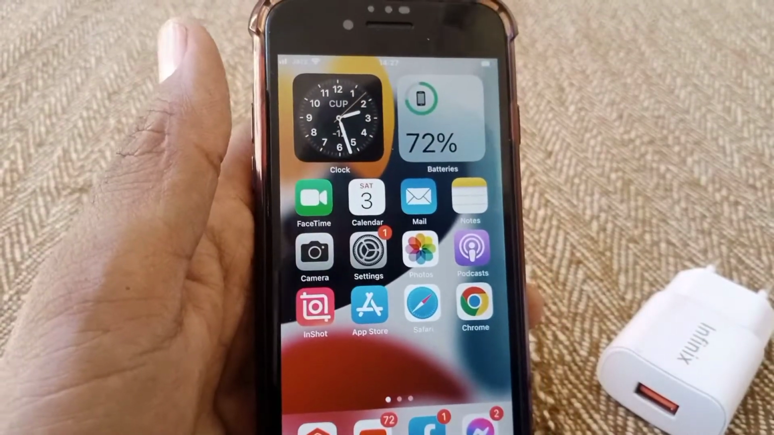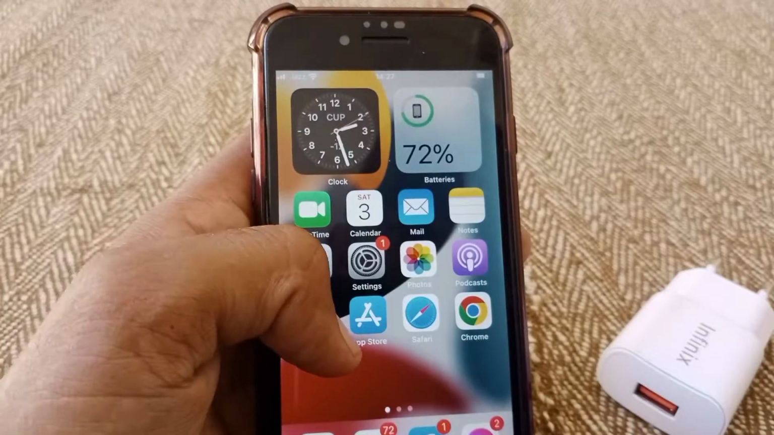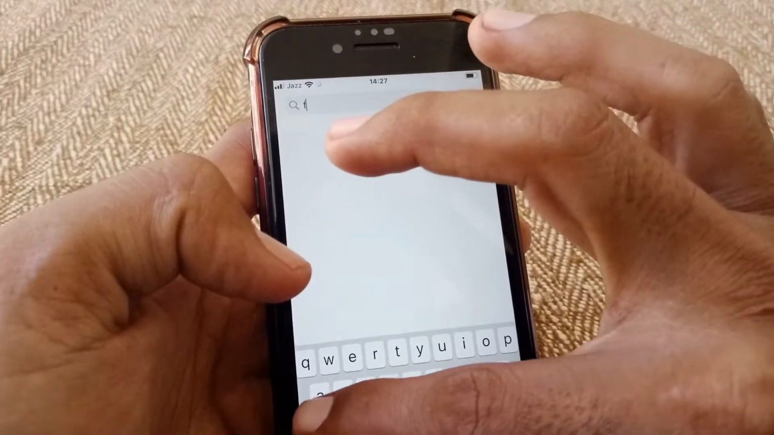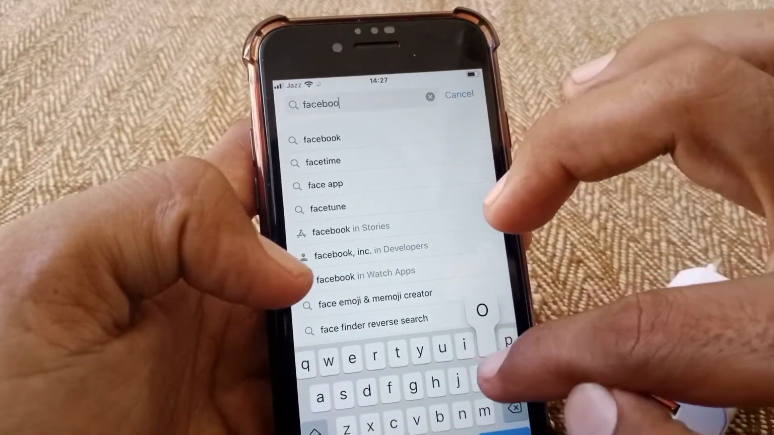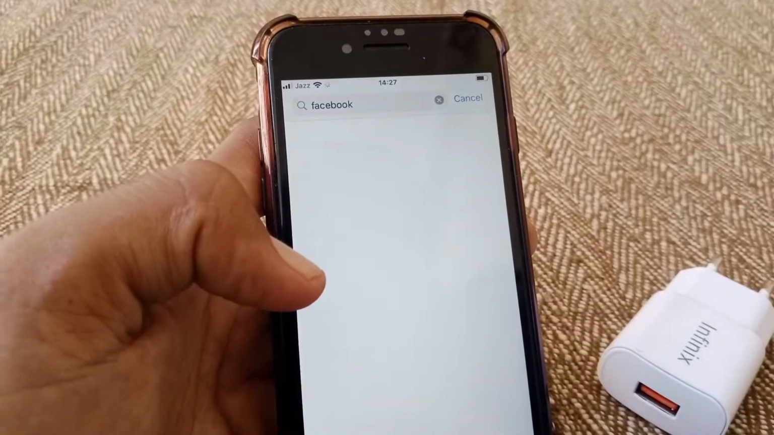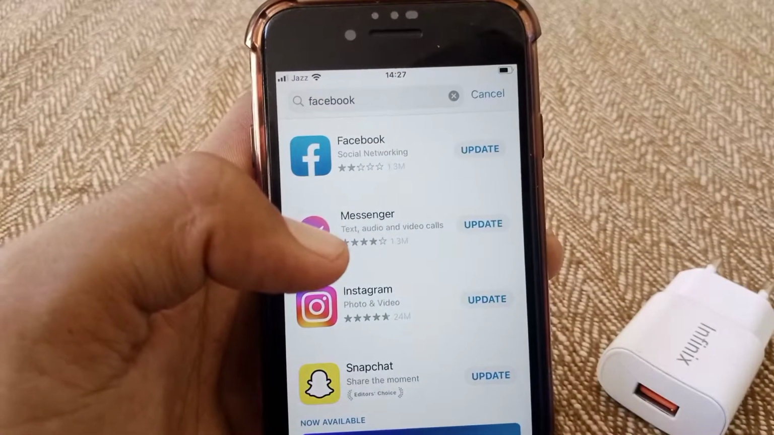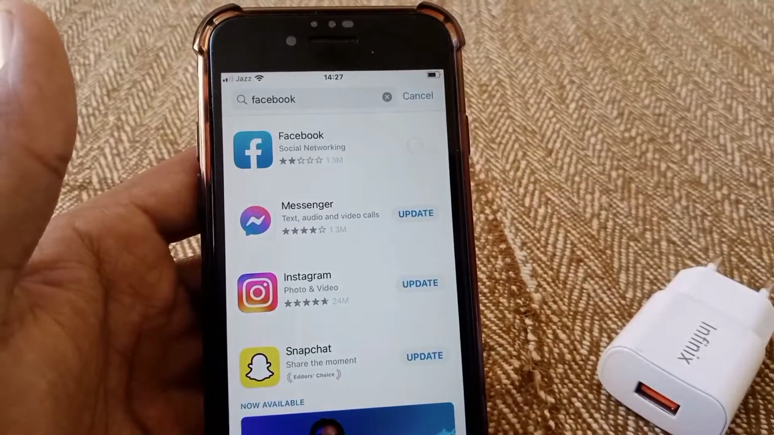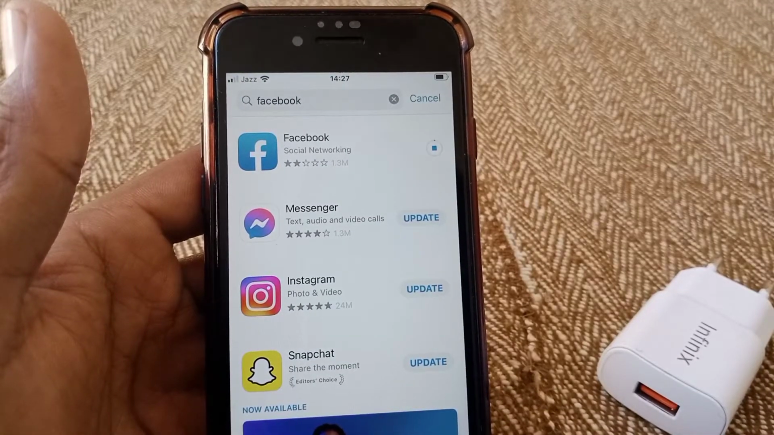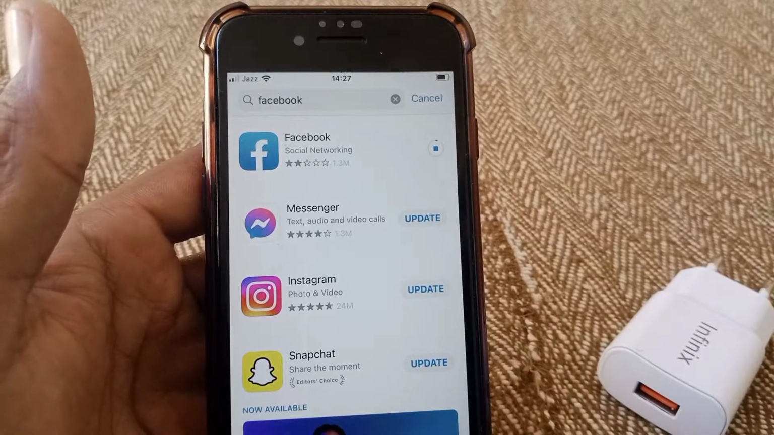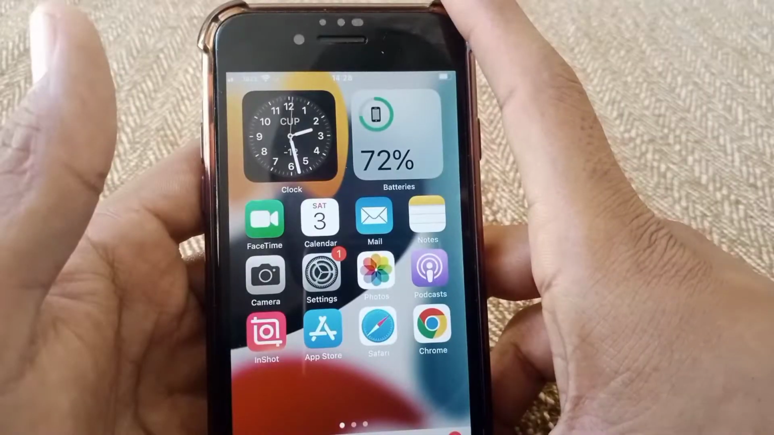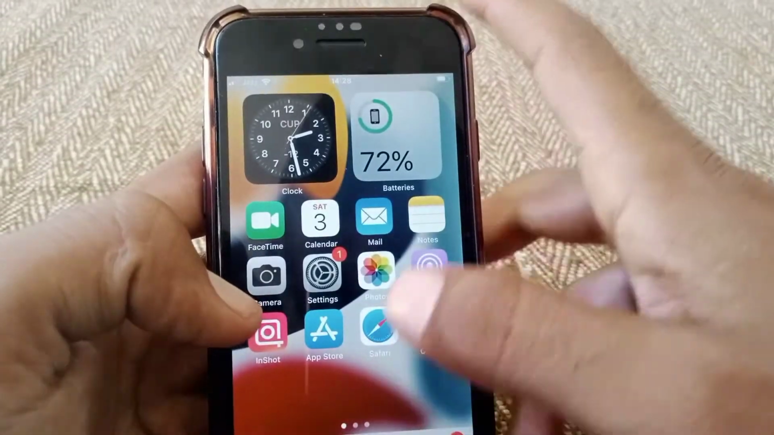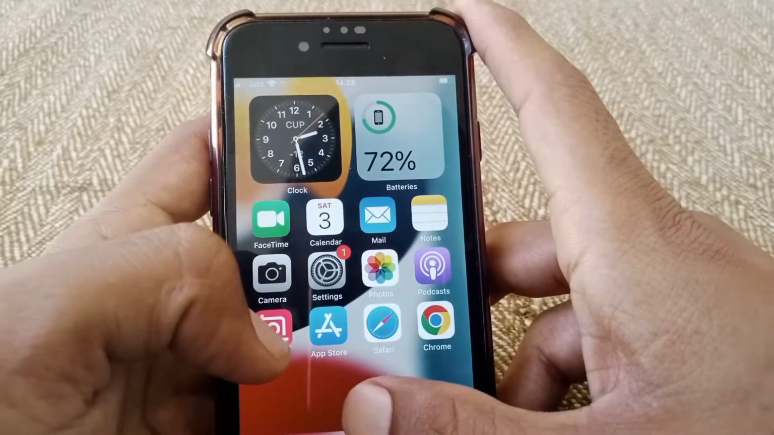So firstly let me tell you that you have to make sure that you have an updated version. If you don't have updated version of Facebook, then you won't be able to see this option. Now as you can see guys, my Facebook isn't updated, so I'm going to update this one. As you can see guys, now my Facebook is updating right now. Now my Facebook has been updated, and then you have to check if it's showing or not.